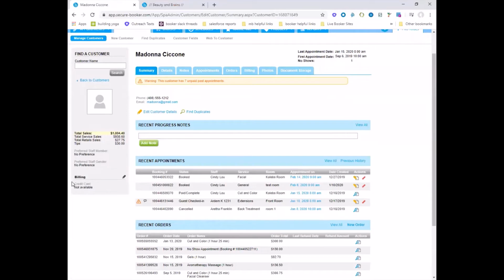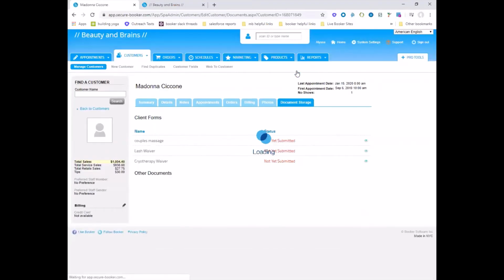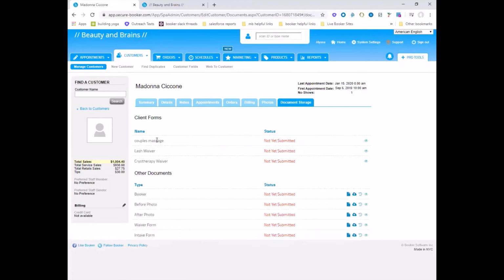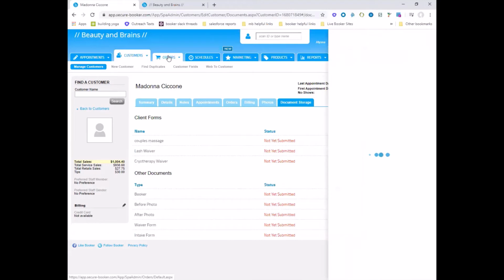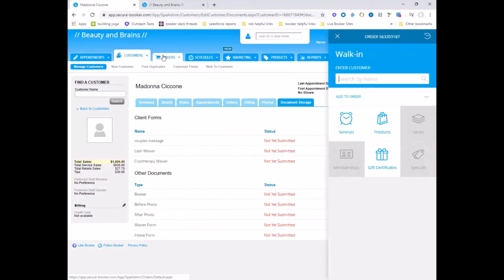So if they have billing information on file, it will show up here. This client doesn't, and as you can see, they've got 7 unpaid past appointments. All the tabs here are easy to navigate. If you've got a waiver or an intake form on file, it'll automatically show up right here. And again, that was all done online before they even walked in your doors. The orders tab is just another way to check out the client. So if somebody walks up to the desk and you're in the middle of something, they can easily do that right here.